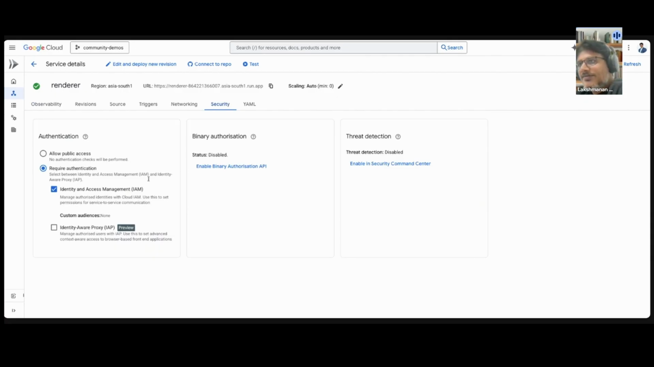you can see that the first thing is it is requiring authentication, right? It is not publicly allowed. So this backend needs people to have IAM permissions to be able to access it. So then naturally the question comes: how come the front end is able to access the backend, right?